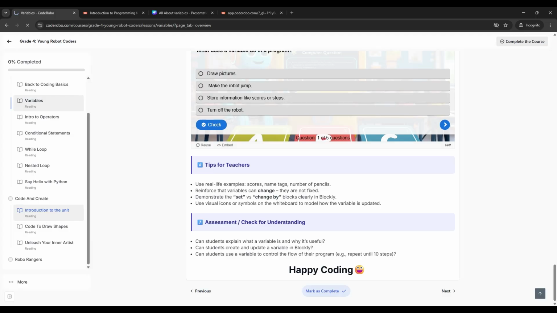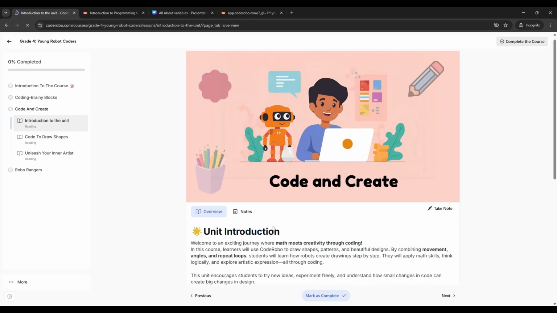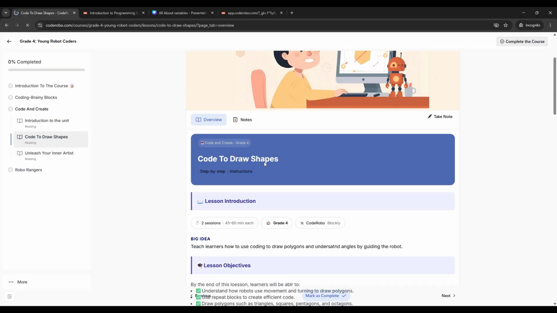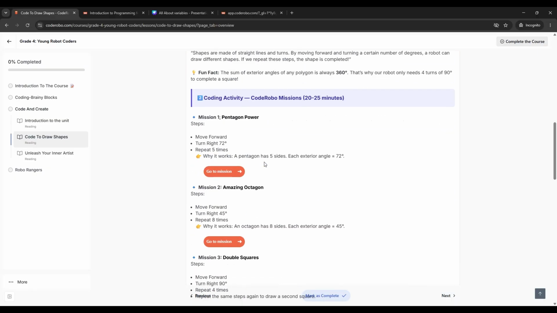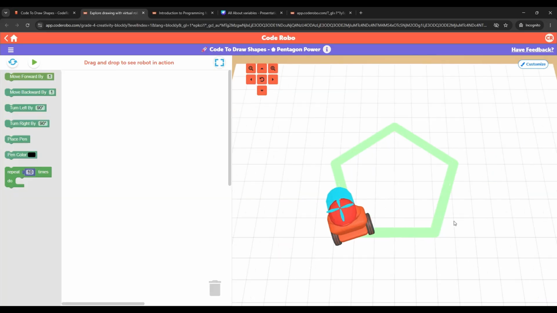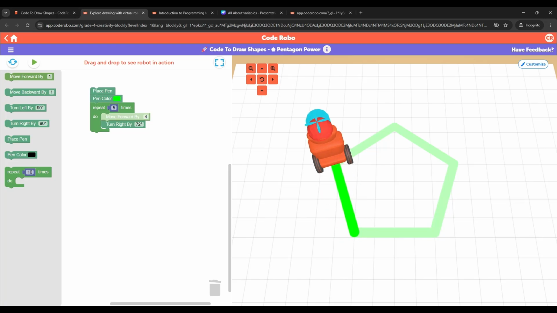The second unit, Code and Create, focuses on creative coding. While the lesson structure remains the same, the activities encourage learners to apply programming concepts by creating shapes, patterns, and designs. Let's complete one of the activities. Using loops, nested loops, movement commands, and drawing tools, learners create visual projects while strengthening their understanding of Python programming.